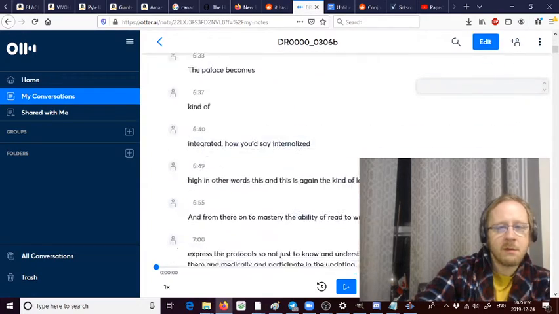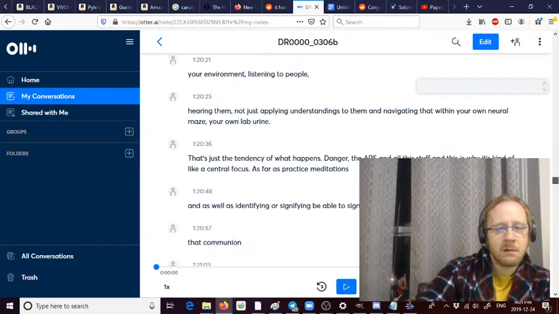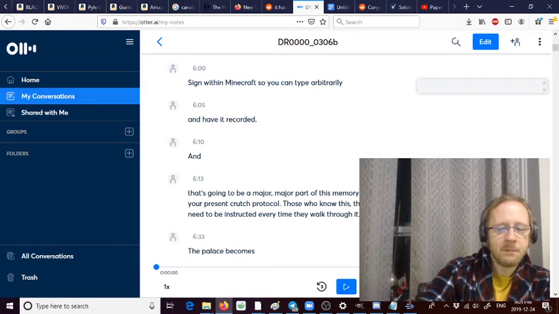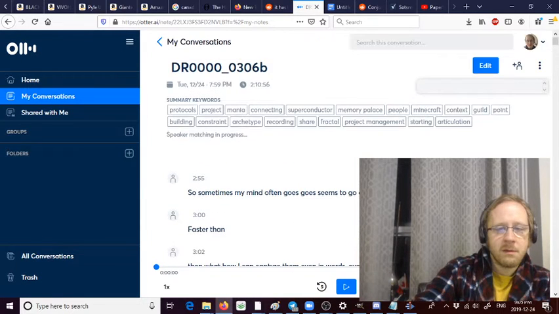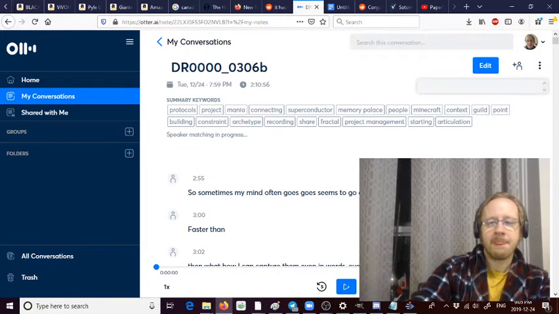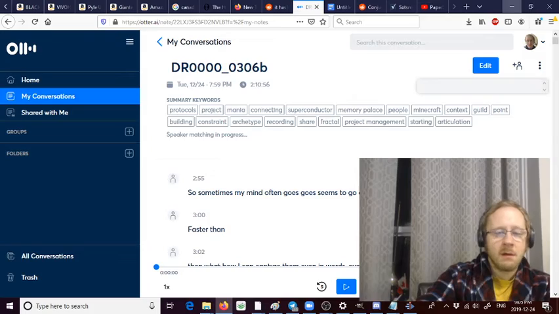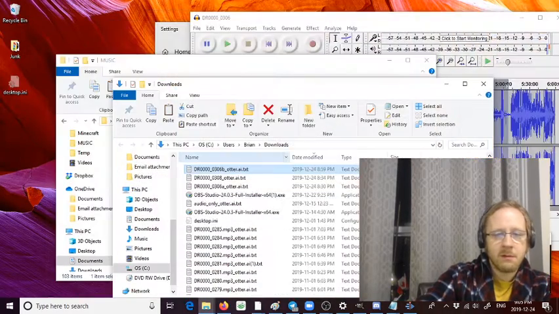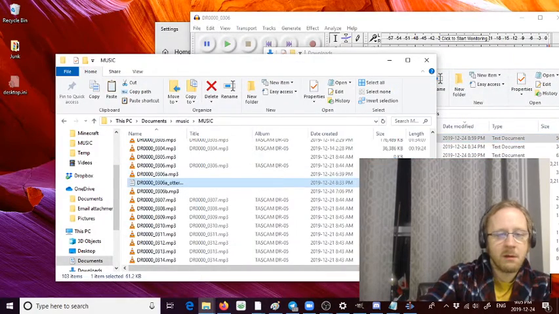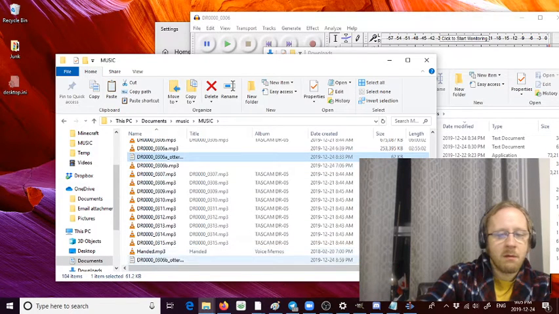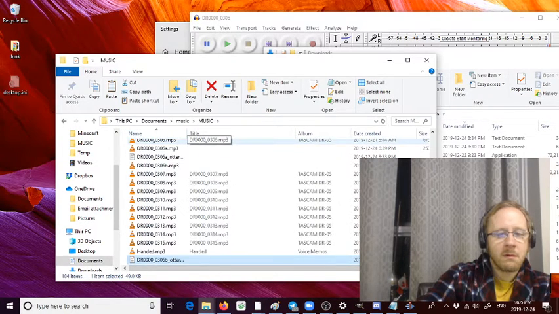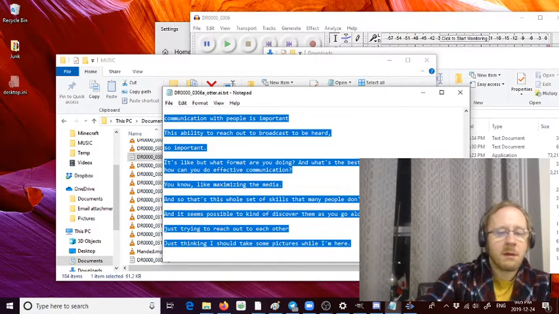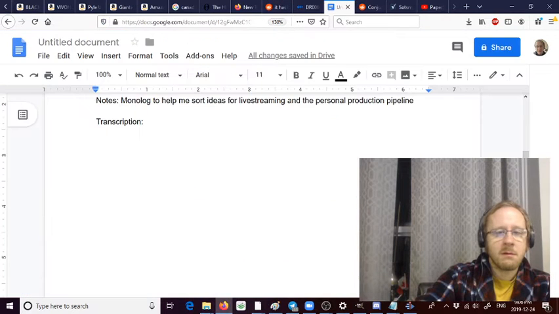Speaker matching in progress still. Okay, there may be more chunking. Dang, it's still going. So I'm not sure if I should have exported yet or if I'm going to just have to re-export. Speaker matching. It's a monologue. Alright, anyways, it doesn't really matter. So we're going to go downloads. We got B here. Otter B, okay. What did I just do? Alright. So we'll open up Otter A. Copy that. Throw it into our document.